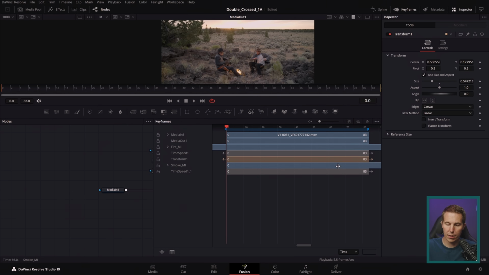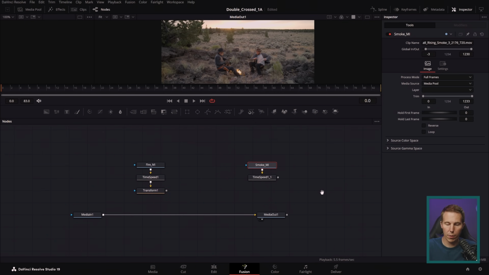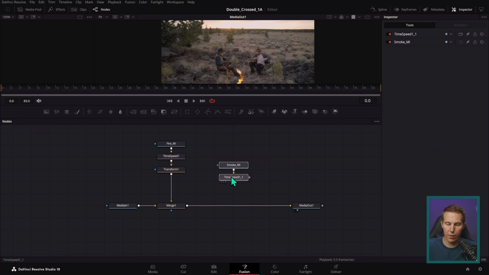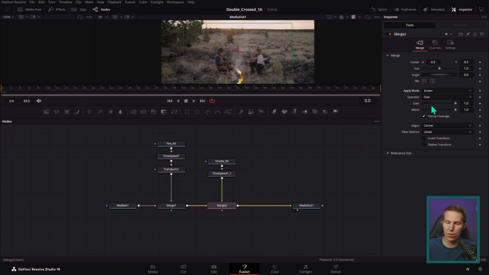And it looks like the smoke, we have time there, and the fire, let's move that over and make sure that kind of starts at 0. We're near 0. Same thing for smoke. Okay. So now if we put these over our clip, we should roughly have them about where they're supposed to be. Let's take this merge and turn this to screen.